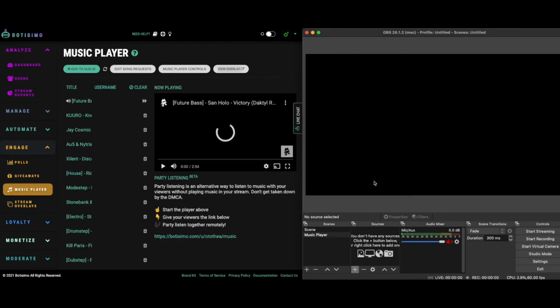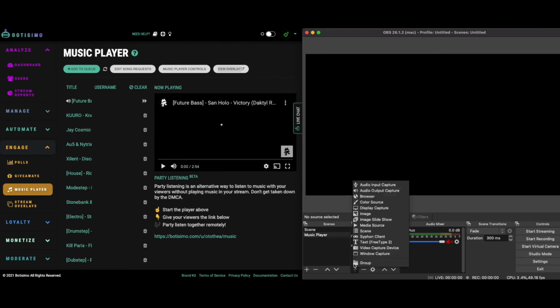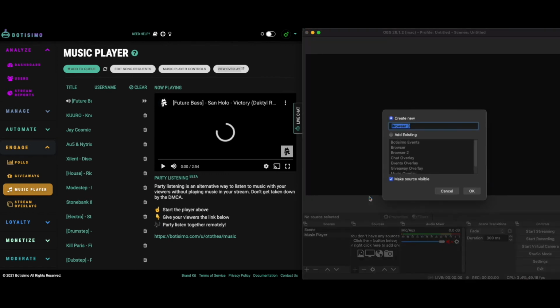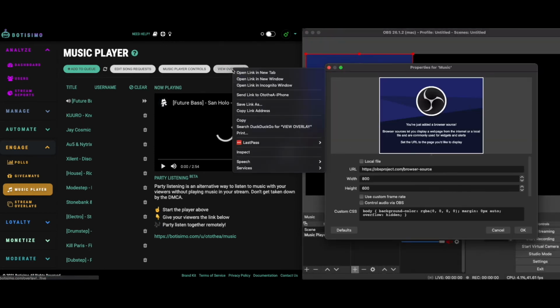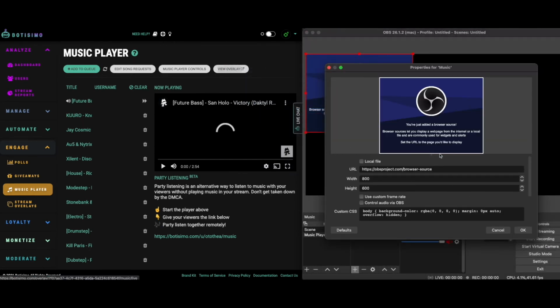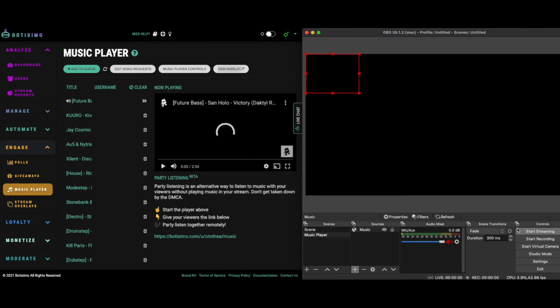To put our overlay into OBS, we'll create a new browser source. Add the music player overlay to the URL field. Adjust the music player ratio to the size you prefer. In this OBS example, you'll want to empty the custom CSS field for your overlay so that it displays properly.